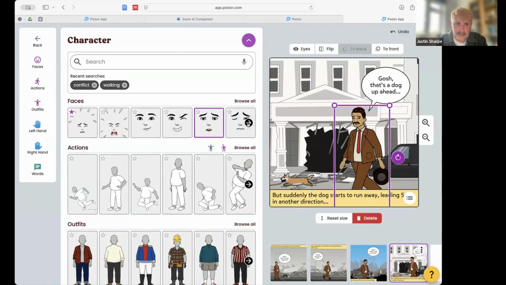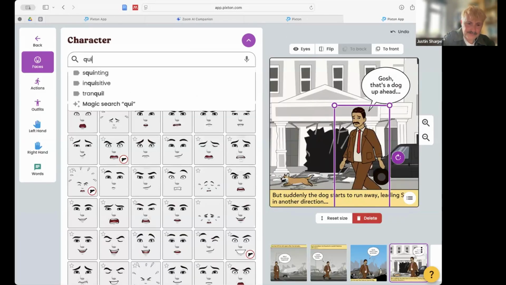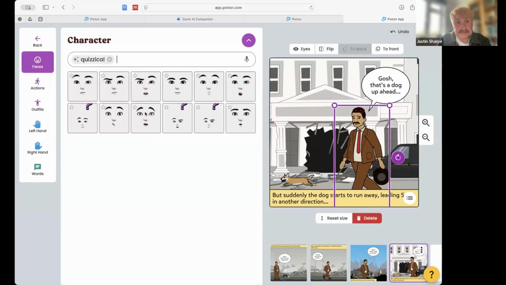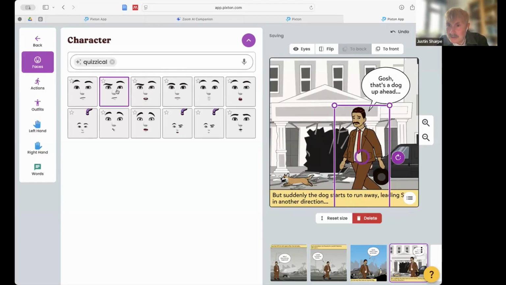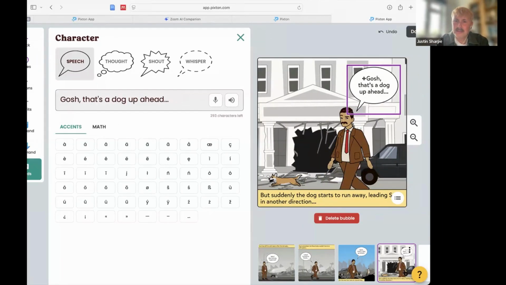Let's have a look. Faces, browse all. And then when you go up here, you've got loads more faces. So I wonder if quizzical, because he would be puzzled. Let's try quizzical. Yeah, let's try and do this. And he can go, where on earth is he leading me?